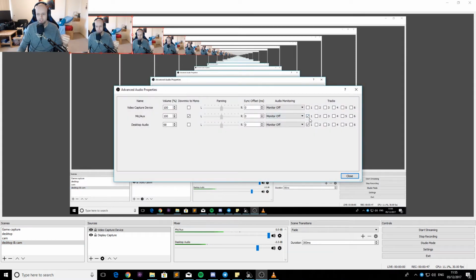Let me jump into OBS here. If you select your audio tracks and go into Advanced Audio Properties, you can actually select which track each source of audio will be ending up on. So I could say, for example, my desktop audio would be track 2. And in that way, you can then extract the second track of audio and pull that into your video editor and then just balance levels in there.